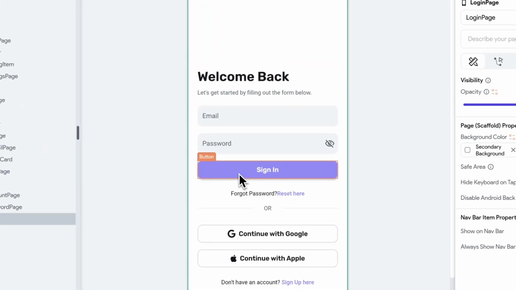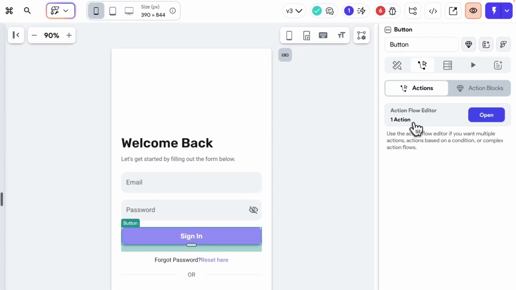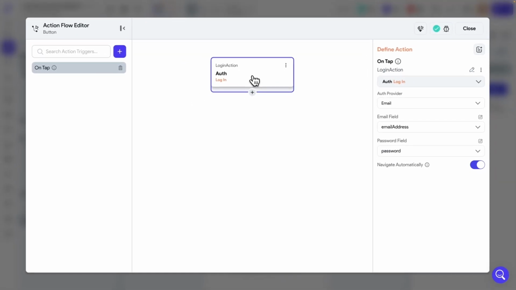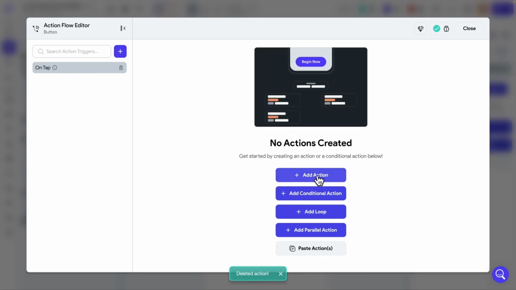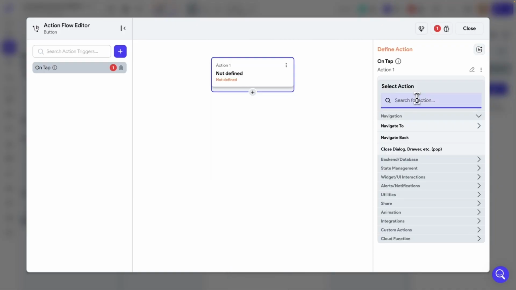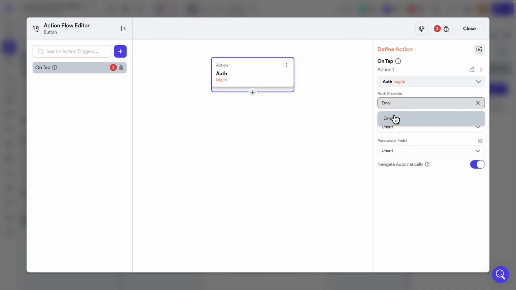If you're doing this for Supabase for the first time, you need to add an action to sign in. We already had an action here. Let me just delete this action to show you how you can do that. You can add an action, and this time you need to search for Supabase. Under Supabase authentication, you have login, create account, logout, and reset password. There you go, so this is the login. Set the email provider, email, and password.